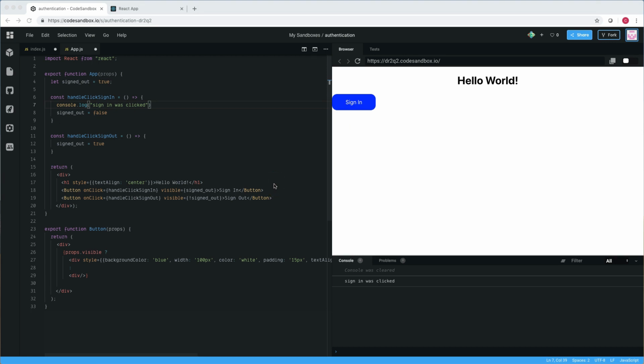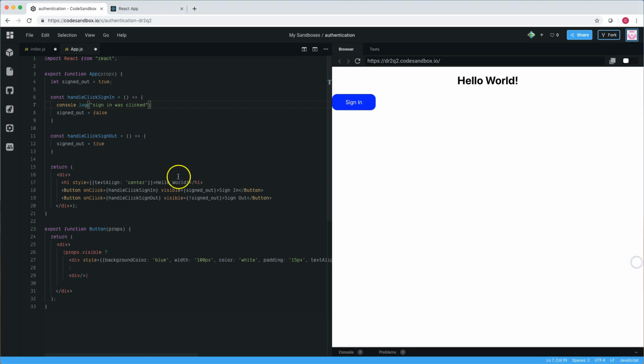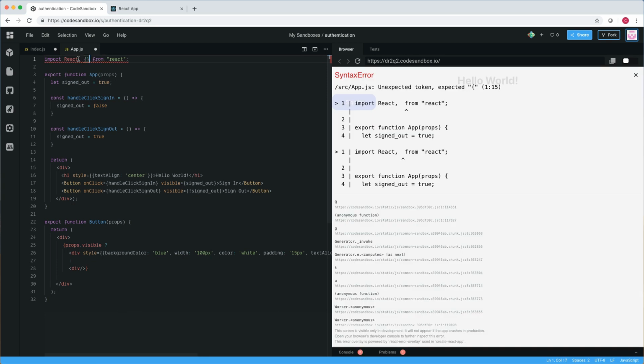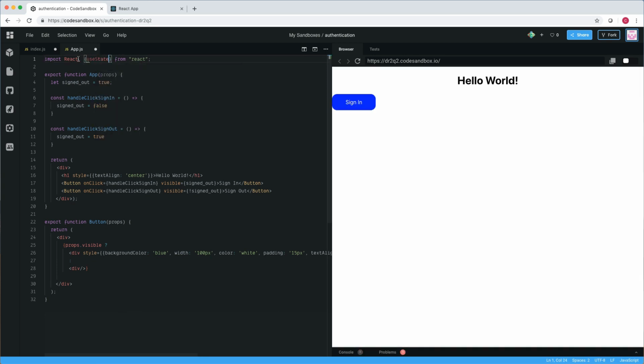Okay, so let's go through the syntax for how you set up these special state variables. I'm going to close my console. Let's delete this console.log statement. And the first thing we need to do is import from our React dependency something that is called useState. There it is.